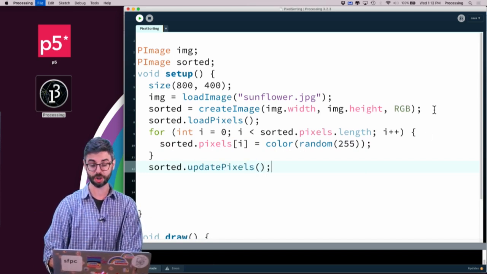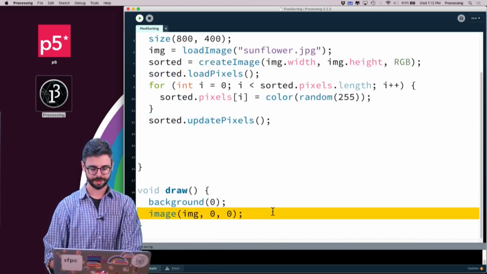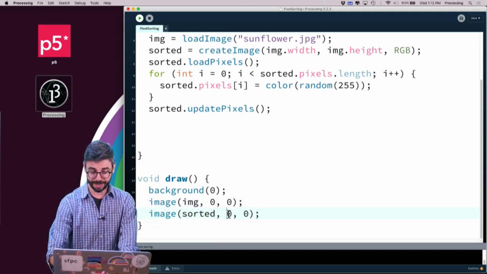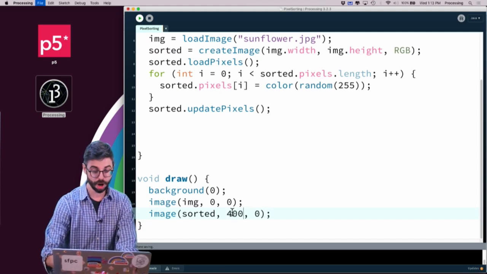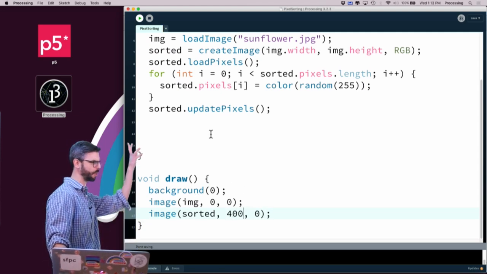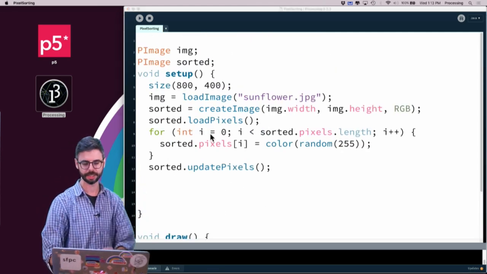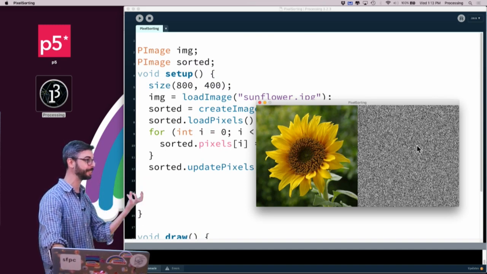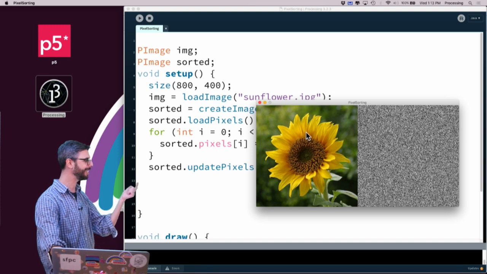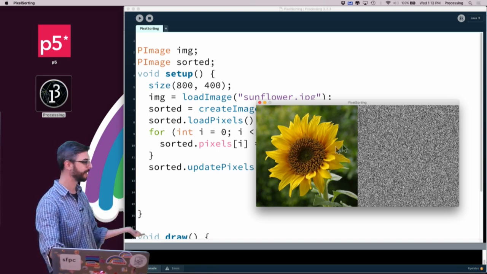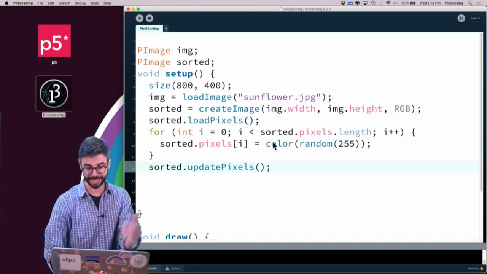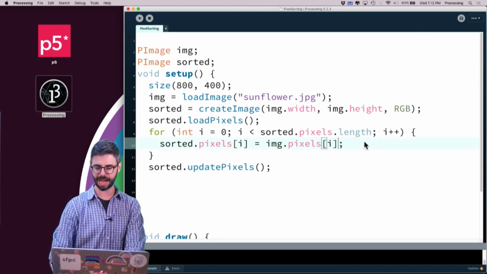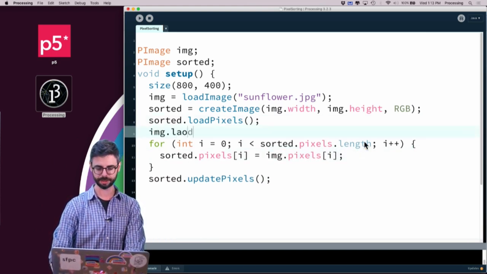I'm not doing the sorting yet. I'm just showing you how this works. So now, in the draw function, I draw both the original image and this quote unquote sorted image, which is now just random colors, and I should see this. So we can see I have an image that's loaded from a file and an image with pixels that I made up. Now what I need to do is take all of these pixels and put them in this one to sort it. So actually, something I could do right here is say image.pixels[i], and I could say image.loadPixels.